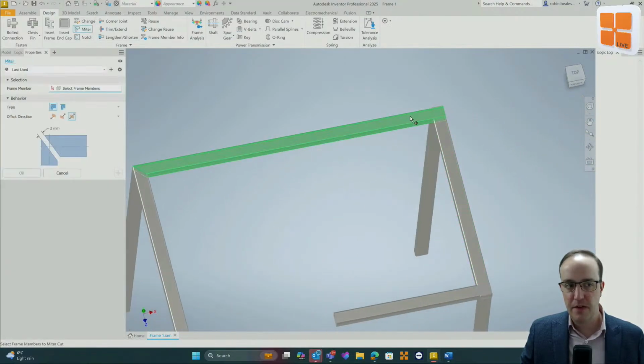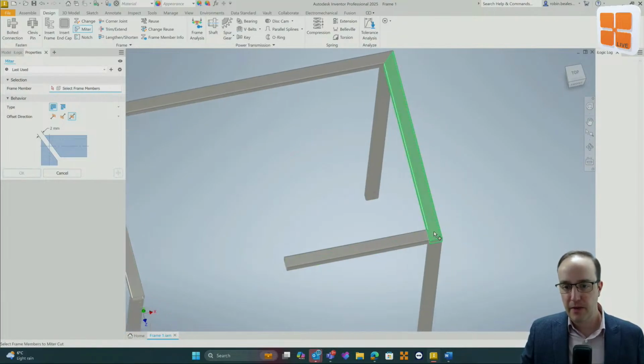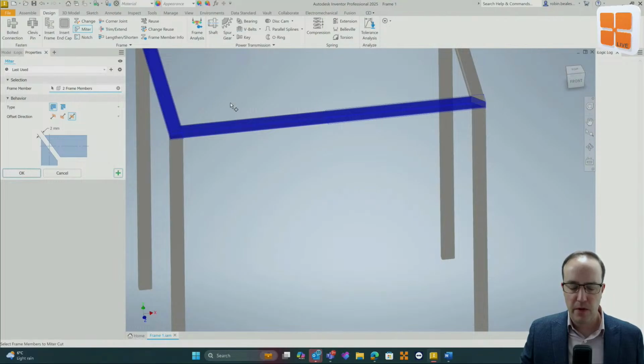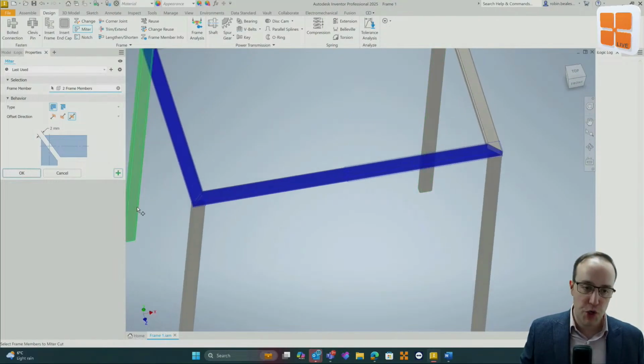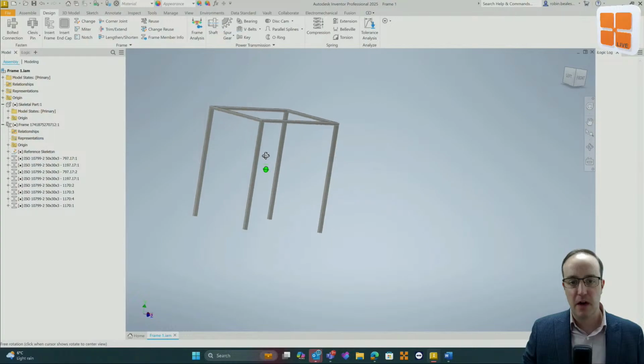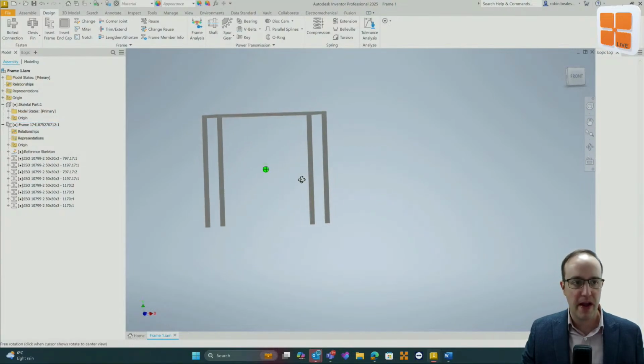Let's miter the other ones. Left to right, press the green plus to save and continue. What I can do as well is I can also choose to extend and miter at the same time. So by choosing miter with this shortened frame member, it will come and place that miter in. And within a very short space of time, I've generated my first frame. It's not complete yet because I want to add this final bit of structure on the right-hand side.